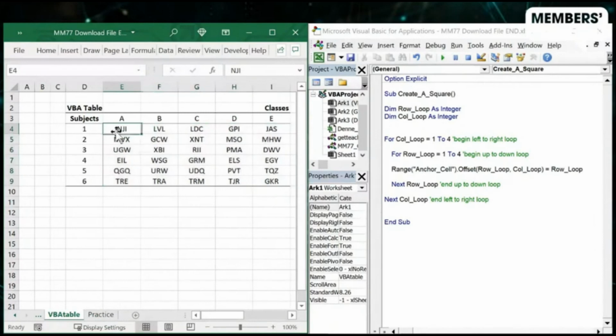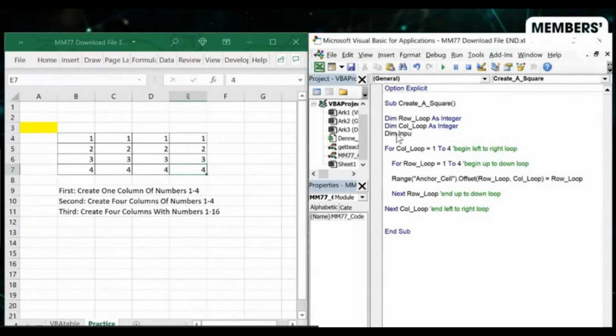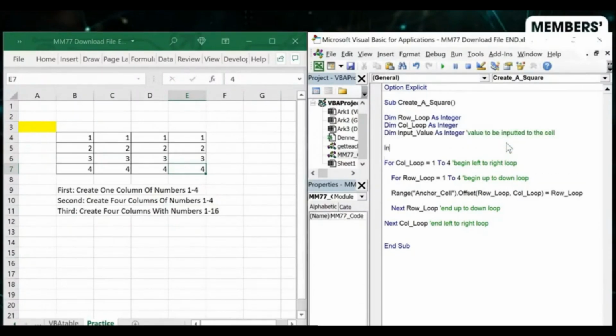In our example, we can see here that we're not just putting numbers in or any old value. We need to understand that we can take that additional step to manipulate what data goes into this cell. Let's say, I'm going to say input value as integer. Just to remind myself here, value to be inputted to the cell. Let's try this. Let's initialize. This is called initializing. Initialize the variable, we can say. So we're assigning a value to a variable.